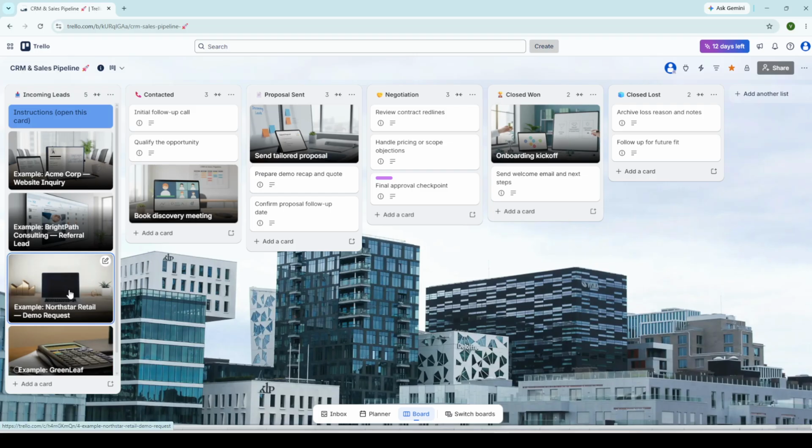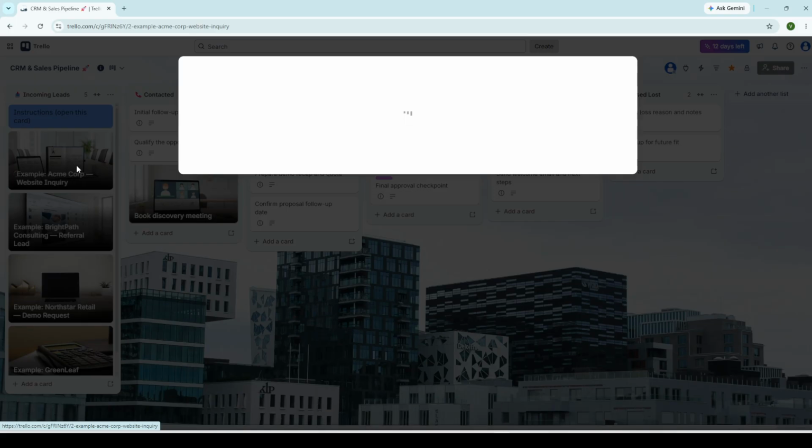Setting these stages up front creates a clear roadmap, so you never have to guess where a deal stands. A best practice here is to keep the number of stages manageable. Six is the sweet spot, because too many stages can make your pipeline feel cluttered and harder to manage.